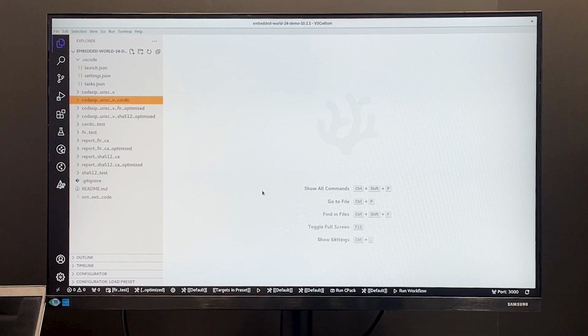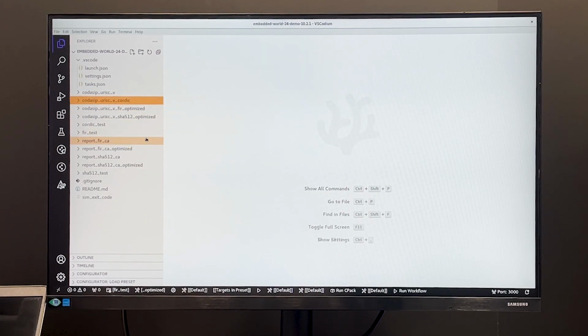Codasip Studio is an EDA tool that generates from a single processor code description in a language called Codal a number of outputs. Today I will focus mostly on the software development tools that we can generate, but we can also generate RTL, we can generate UVM environments and other bits which are more hardware related. As you can see, I have a number of these Codal projects in my Codasip Studio instance today, and I will use them throughout the demo.